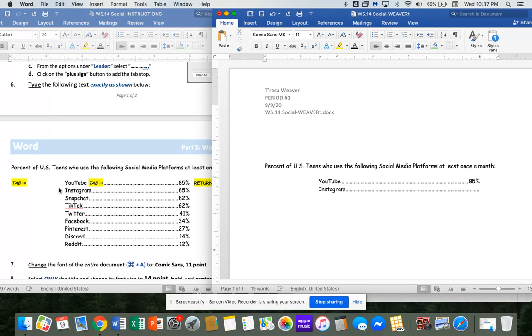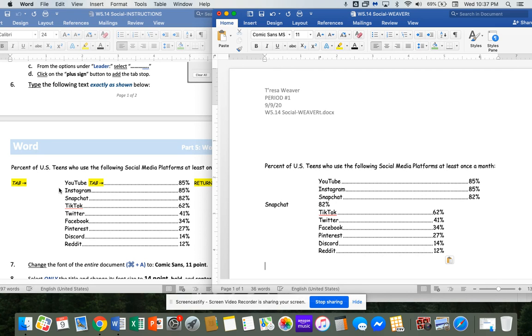I press tab again. It's about 85% of us use Instagram too. So then I'm going to hit enter, press tab, and the next most popular one was Snapchat, 82%. All right. And enter, and so on. So you fill in the rest of these. Let's take that one out.